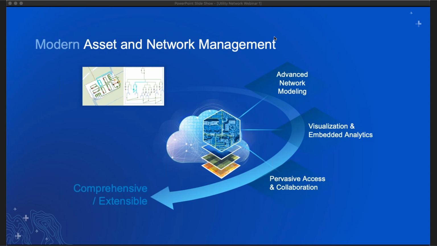I think there's universal acknowledgement throughout your organization, probably, that those representations of your assets and network are vital to how people do their work in the field and in the office. And I think there's some essential things that ArcGIS now does specifically to support the modern asset and network management workflows. So as you all know, ArcGIS is a comprehensive platform.